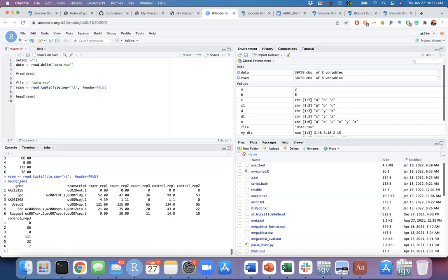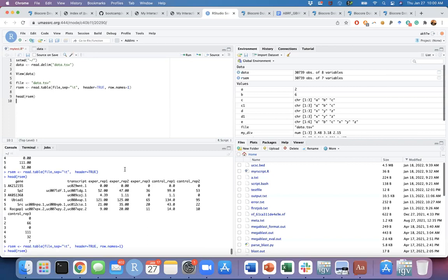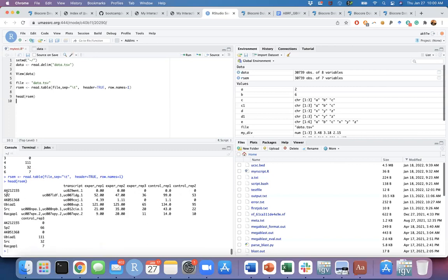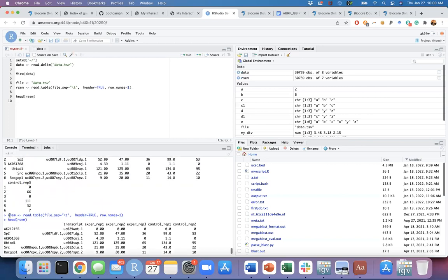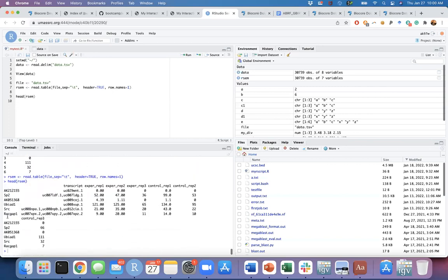But what I want to do, usually we are using these tables like this. So we are putting the first column, these are the gene names, into the row names. And again, it makes this data structure easier to use. You're going to see how we are doing that. You just put row names equal 1. When you do this, see, now it's not 1, 2, 3, 4, 5 anymore. These are the gene names. Cool.